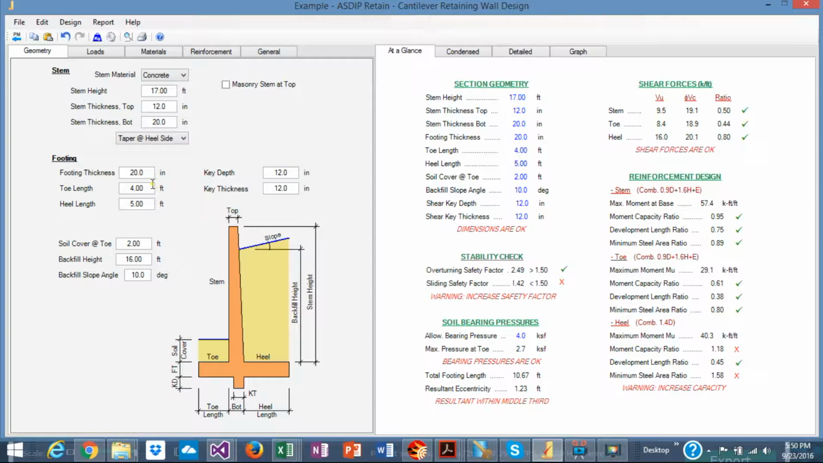The user interface is very efficient in ASDIP, and it has been designed to model your structure in the easiest way. It consists of controls, buttons, labels, and combo boxes. It's a very rich user interface.